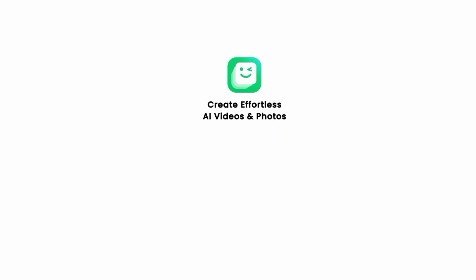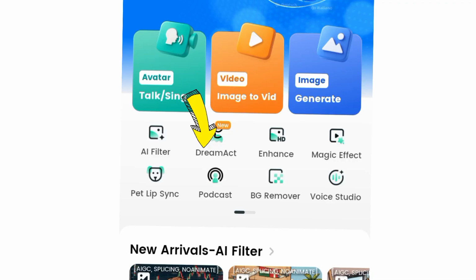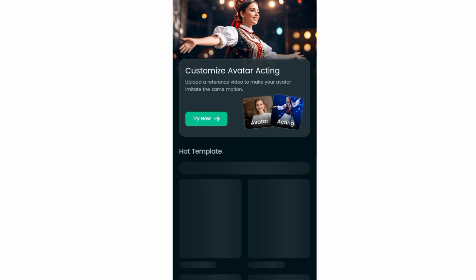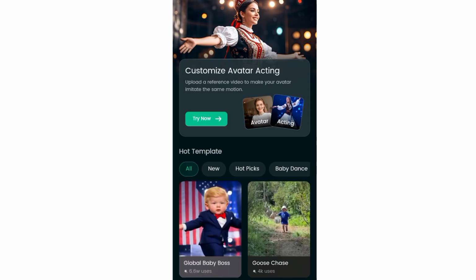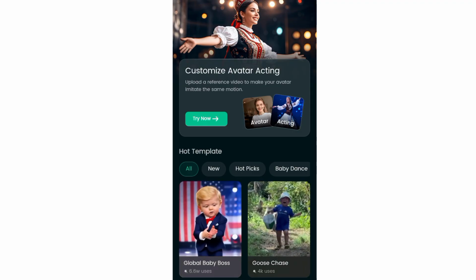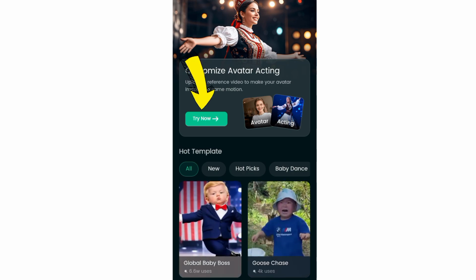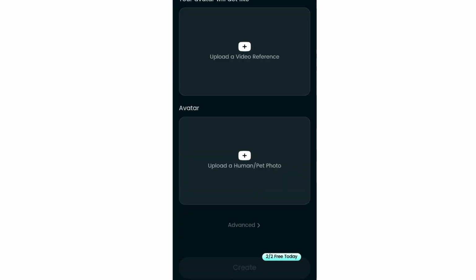So the first thing you're going to do is click on Dream Face on your phone, the app. If you don't know how to get this app, just go back to my previous video. You'll see how I connected and also how to get it. The next one you click on is Dream Act. Once you click on it, to display this page, you go to try now. Yes, then you click on try now. Once you click on try now, it's going to bring you to this place.